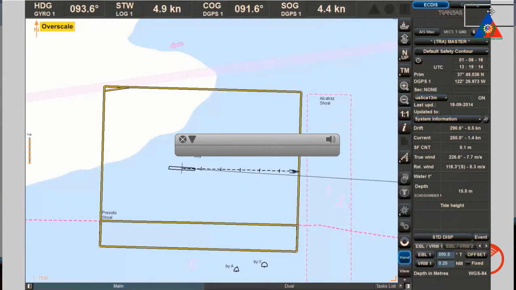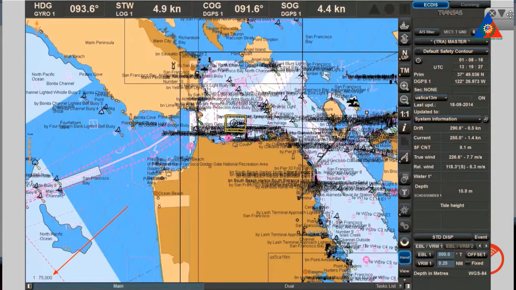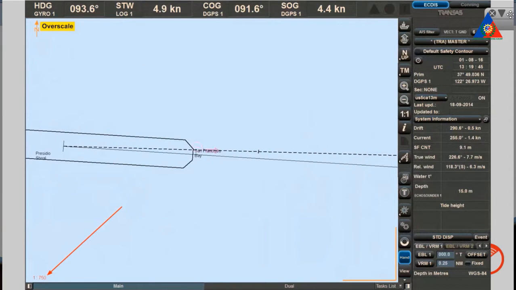Scale bar. Between 1 to 1000 and 1 to 7500, the bar length is 10 by 1 cable. Between 1 to 10,000 and 1 to 75,000, it's 10 by 1 nautical mile. Between 1 to 100,000 and above, the bar length is 5 by 10 nautical miles. Below 1 to 1,000 and above 1 to 100 million, the bar is not displayed.